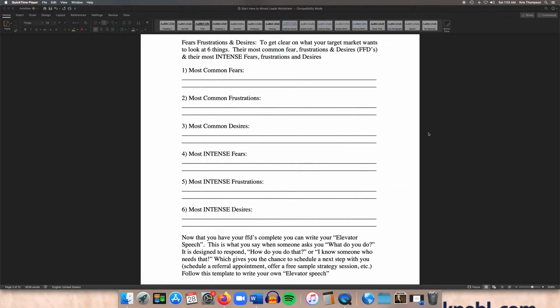Let's talk about maybe common desires. Some of these might be intense, and we're just masterminding this right now. Once you mastermind a few, then you can move them into whatever category you think they fit. Most common desires might mean, hey, they want to travel, they want to be free, they want to be able to pick their own hours, find the love of their life, find that soulmate. Maybe they want to have their pre-baby body back.